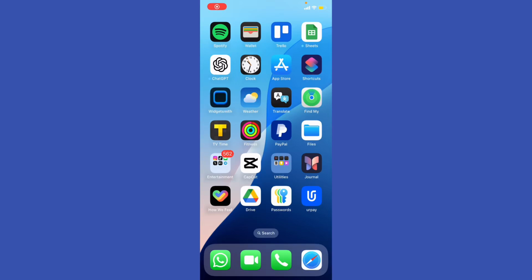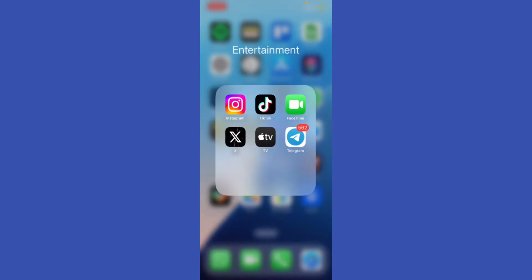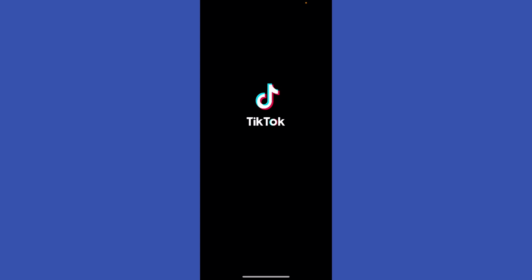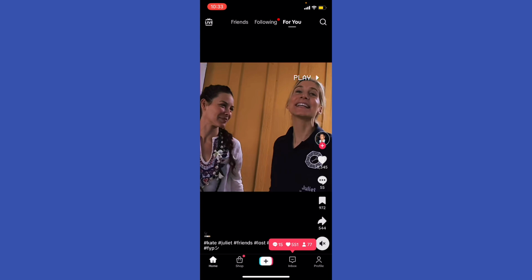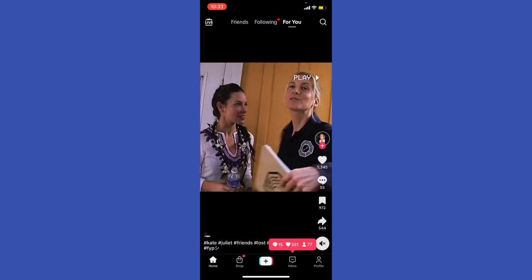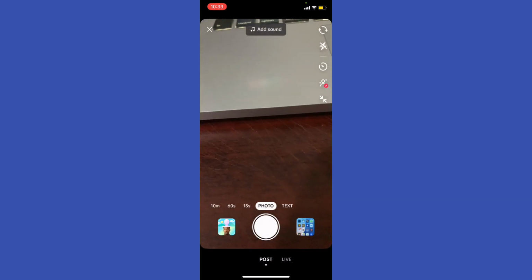Hey guys, how to find filters on TikTok. Launch the TikTok app on your device. Tap on the plus button at the bottom center of your screen, and then start creating a new video. And then on the right side of the screen, you tap on the effects button right here.